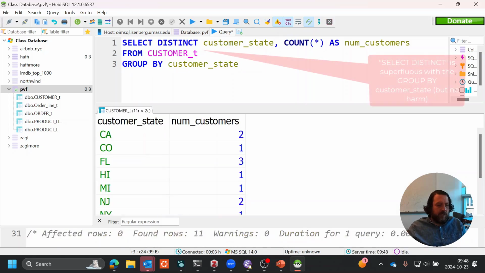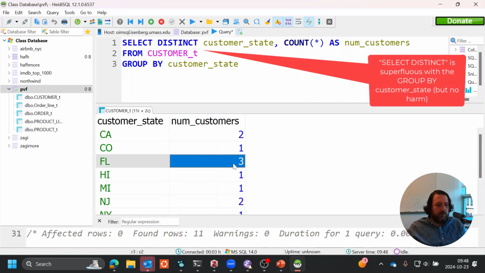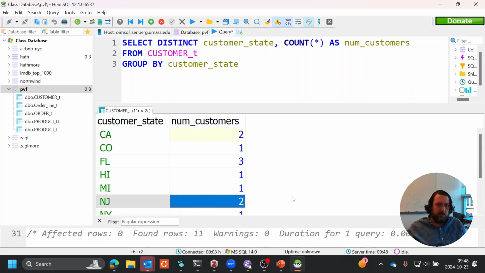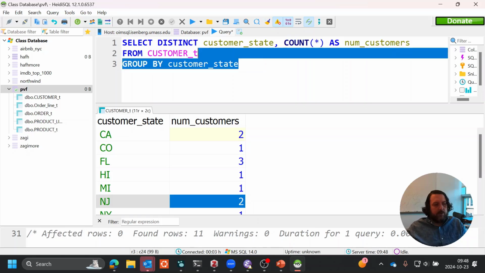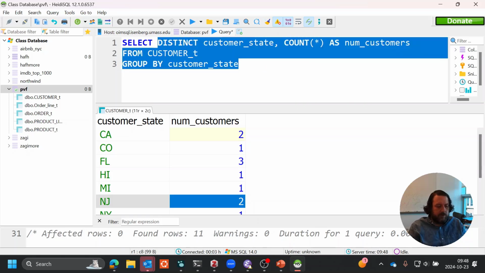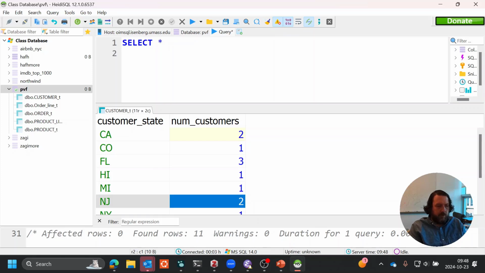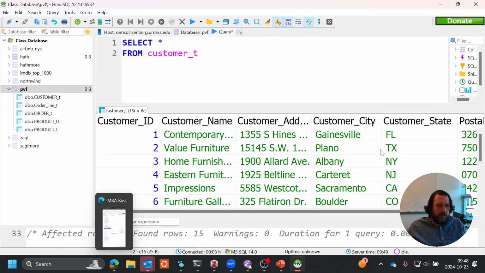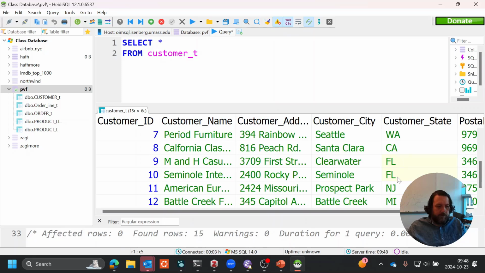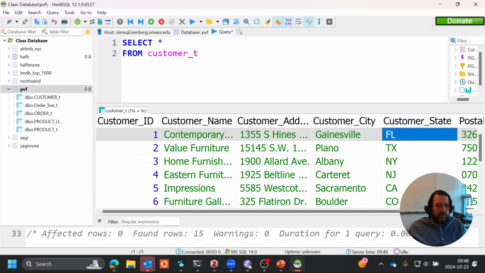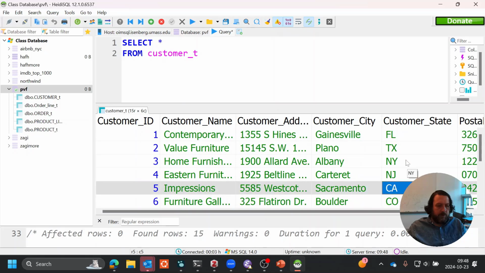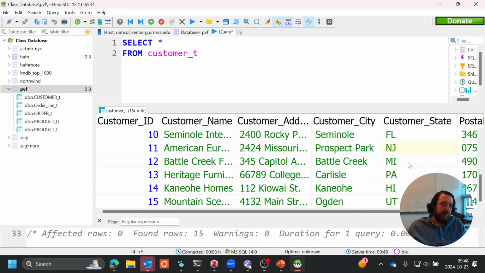Run that. And now we see that we have 2 customers in California, we have 3 customers in Florida, 2 customers in New Jersey, and then 1 customer everywhere else. And of course, if you wanted to verify that, you could go back to the first question, select star from customer_T, and go down and count the number of times, for example, that you have Florida. So I see 3 people in Florida, that tracks. I have another person in California, and then I have my 2 people in New Jersey. So again, you have the ability to go back and check your own work.